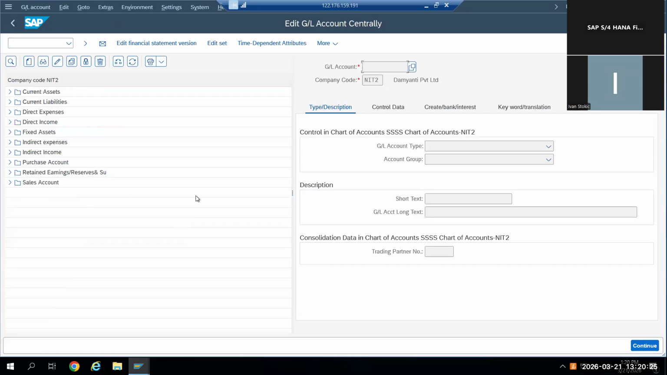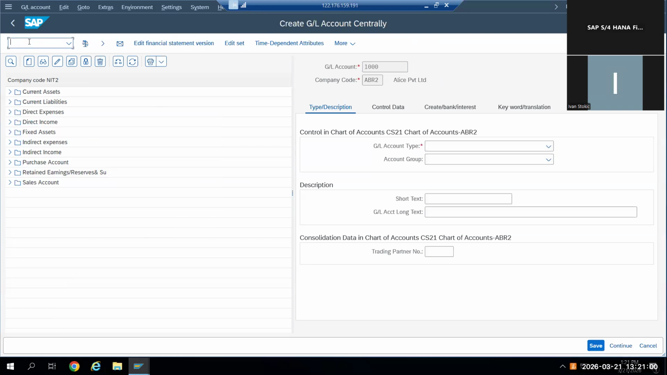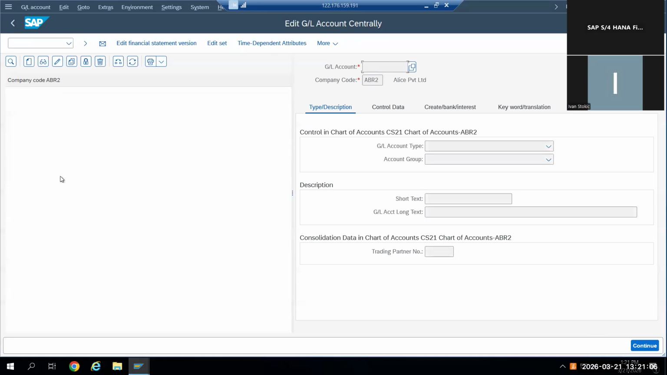Double click on this. So first of all, when you come here, you have to check whether your company code is showing or not, because we have to create in our company code, not others. And in this, our company code is not showing, right? So we have to change our company code. Go to the create option. You have to enter 1,000 because we have to create in the current asset. Current asset ranges from 1,000 to 2,000. Enter the company code, which is ABR2. Then you need to refresh it: slash and FS00. Once you refresh this, your company code will show.